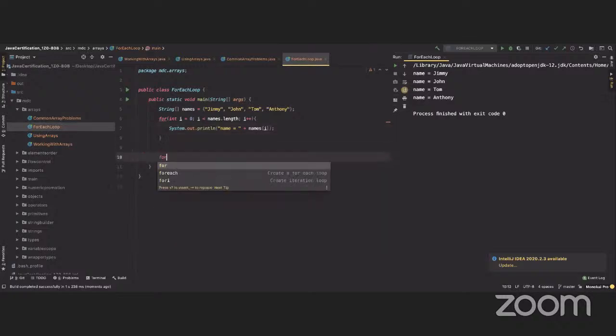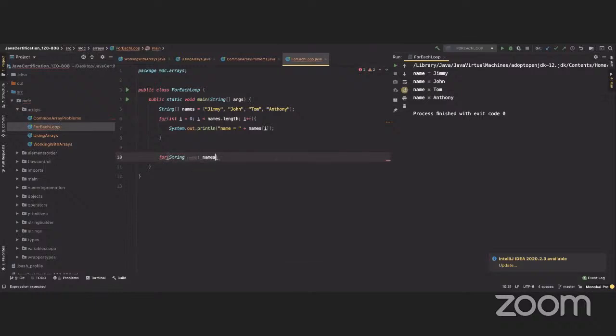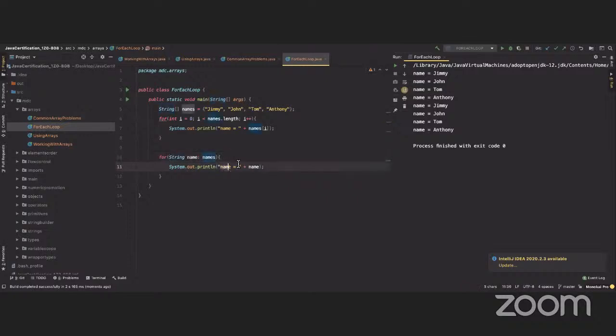Okay. But we can use the for each loop, which is the enhanced loop, and say for String name in names, and we can do the same thing here. Instead of using this i here, I can say name instead. So we get this. Basically, this is plain English, guys. We're saying for every string that is a name, for every name of type string in the array names, print the name. That's why we print Jimmy, John, Tom, and Anthony. Okay? That's what we're saying.